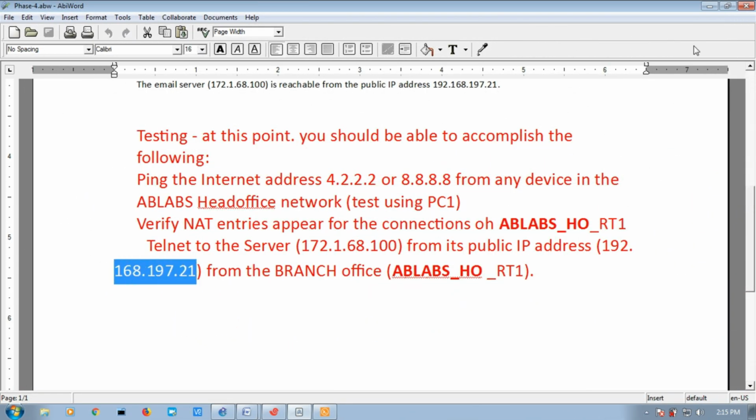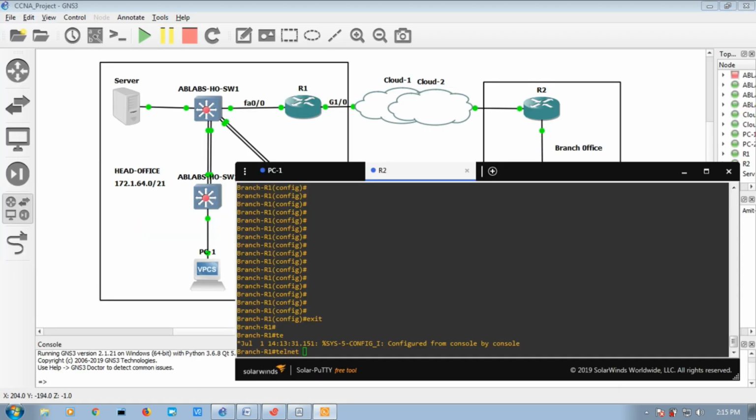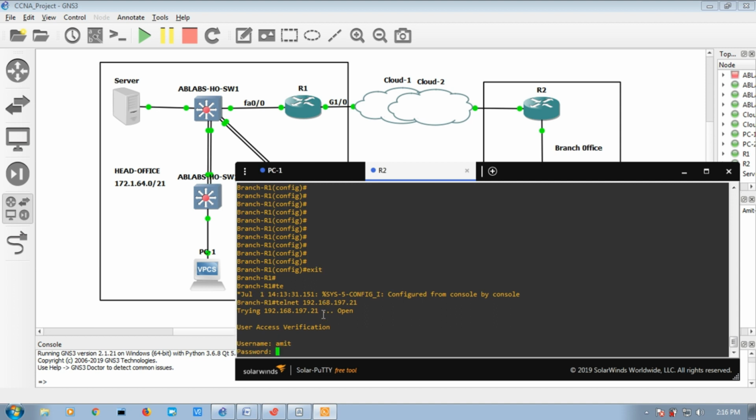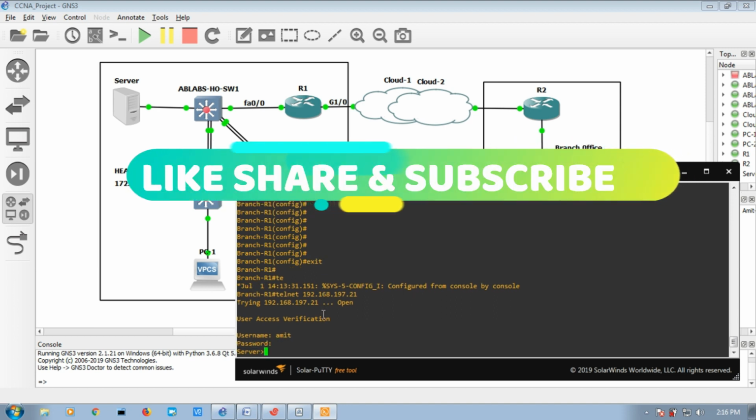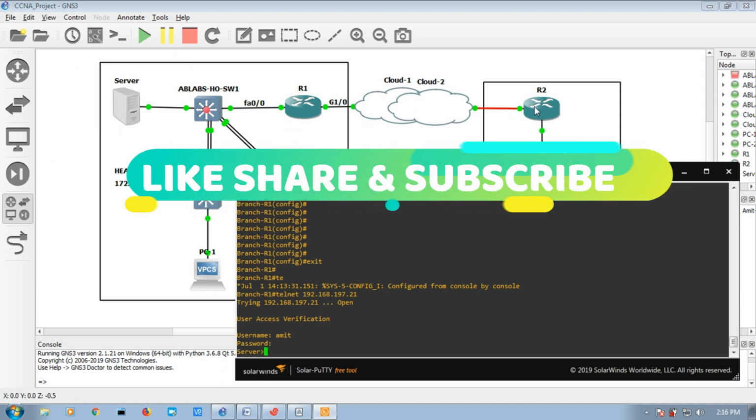The final testing is to access the server from outside, for which we have created the static NAT. Let's test by telnetting to the server from outside. We successfully telnet to the server from router 2, which is outside our network.